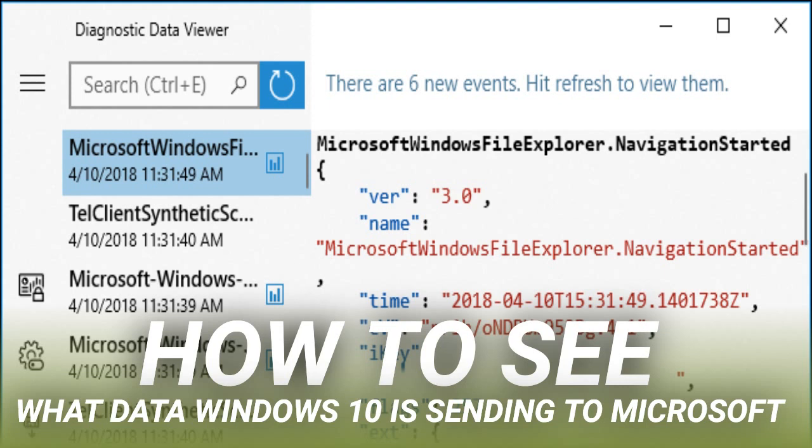The Diagnostic Data Viewer app exposes a large number of diagnostic events in the left pane. You can click an event to view its details, which includes a full copy of all the information that is sent to Microsoft. You can also use the search box in the application to find data associated with an application or something else. For example, we launched Microsoft Edge, and then ran a search for Edge in the Viewer application.